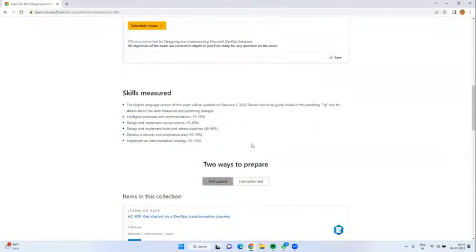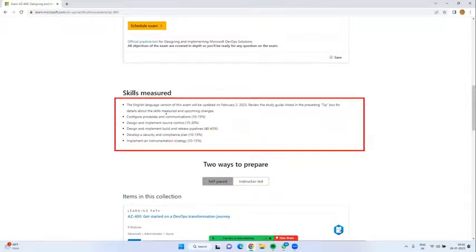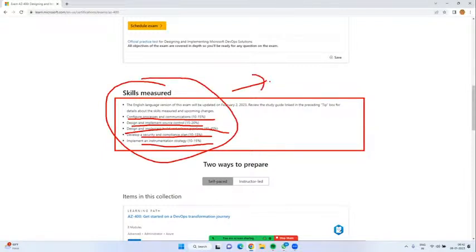This is the certification paper, and this is the syllabus. What is it saying? Configure processes and communications 15%, design and implement source control 20%, design and implement build and release pipelines 45%, develop a security and compliance plan 15%, implement an instrumentation strategy 15%. This is the syllabus of Azure DevOps.